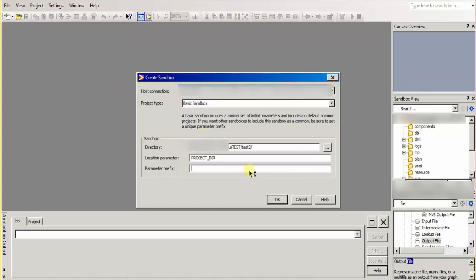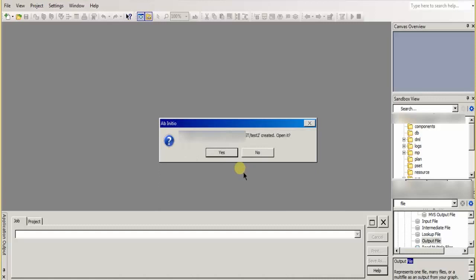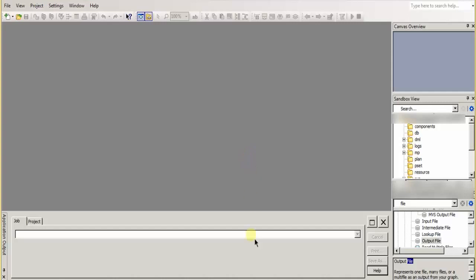If you want this particular sandbox to be a reusable sandbox, that means if you want some other sandbox to use this particular sandbox, you just need to give a parameter prefix. Here I'll be giving the parameter prefix as test2. So now the sandbox is created. Now it's asking us whether to open the sandbox or not, so I'll be clicking here. This is how we create a sandbox.